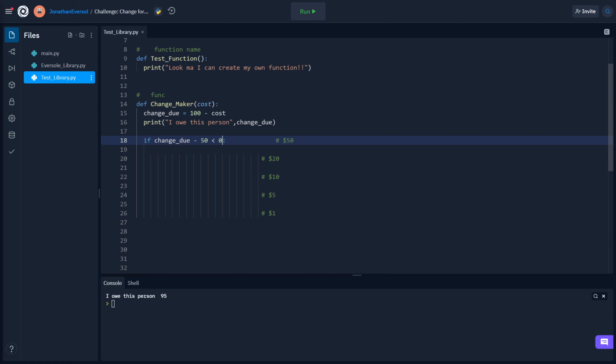So if the change due is minus 50, I like to put this part in parentheses so I can see that this is a value, and then minus 50. So if this number is less than 0, meaning it's a negative number, then I don't want to give them the $50 bill. Let me see, am I thinking about that correctly? I want to say greater than. That would mean they do need a 50. Yeah, let's flip that around. So if this minus 50 is greater than 0, that would mean you do want to give them a 50. I was just thinking of the logic backwards, but you understand what I'm saying, I hope.